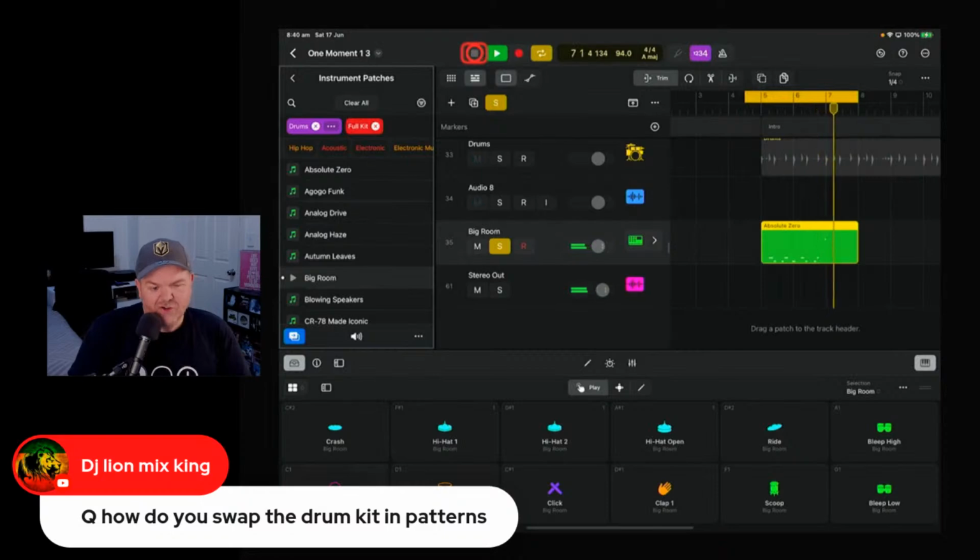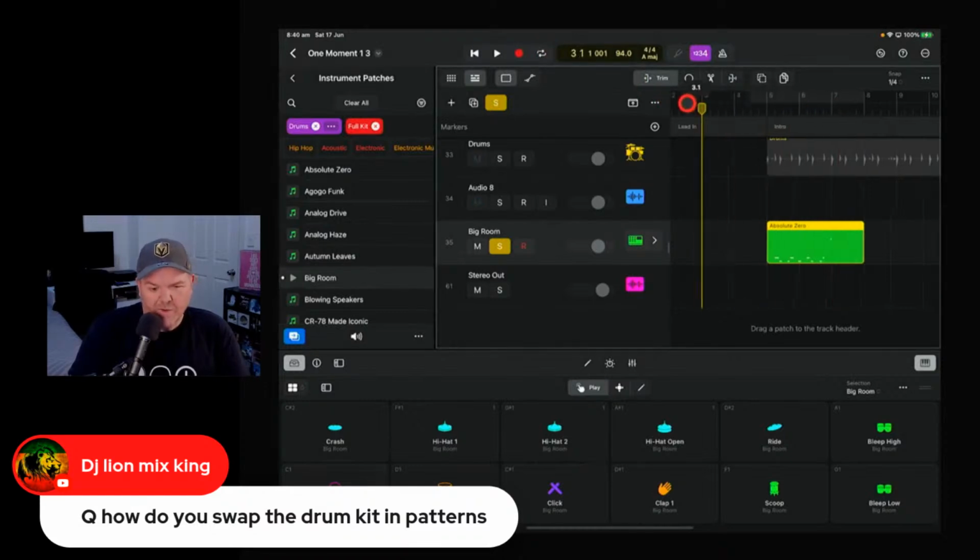Now you can use the drum kit designer, and this is something I haven't actually played with yet, but you can use the drum kit designer to actually change in and out kit pieces and create your own custom drum kits. It's something I'm looking forward to playing with, but I haven't actually done a whole lot with it yet.